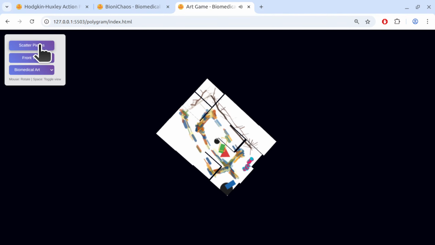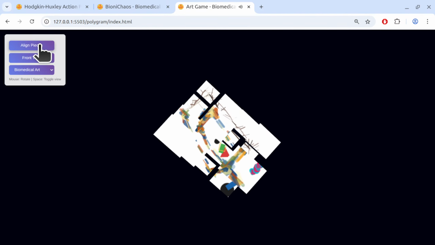Yes, the code does take into account the fact that pieces farther away in 3D space appear smaller due to perspective projection. This is achieved through the projection factor in the calculate positions function. How perspective projection works in a 3D scene.